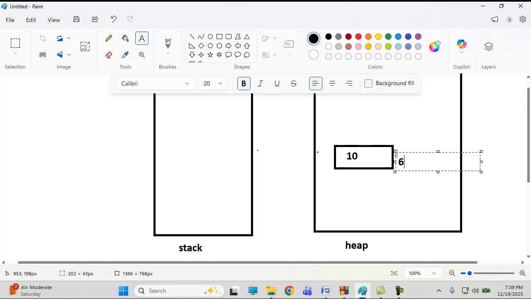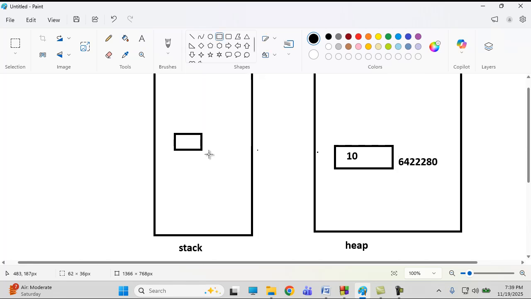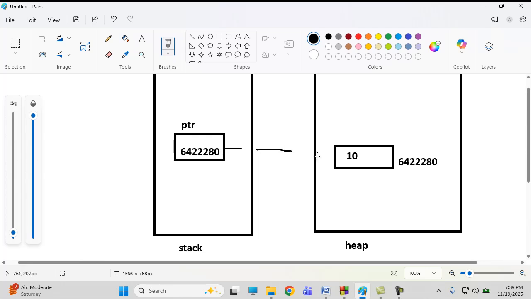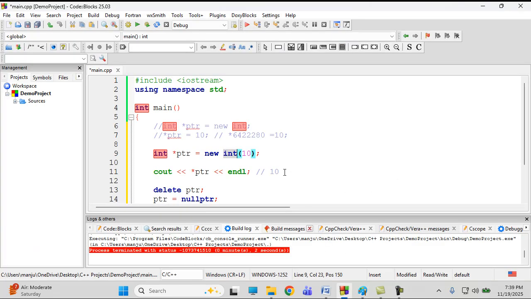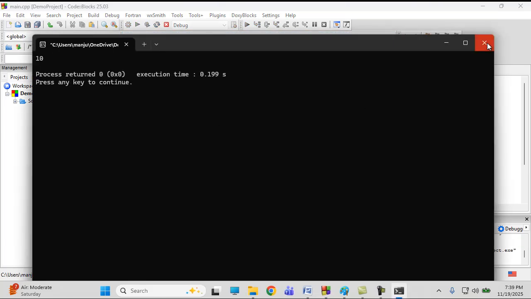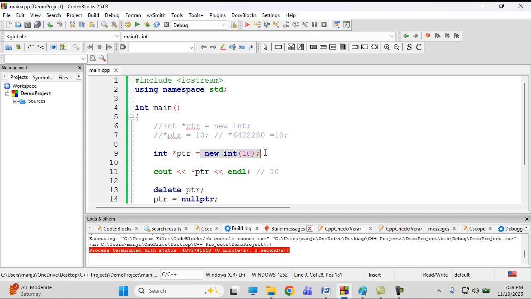Assume its address is 64,22,280, and that is being stored in the PTR. So here it creates a PTR. In the PTR it stores 64,22,280. Let me write it, is stored, and PTR starts pointing to that memory. Now if I say star PTR, value at 64,22,280, definitely we will get 10, guys, right? If I say build and run, you see we are getting 10, not the garbage value, guys. So you can create and initialize the memory by this syntax.